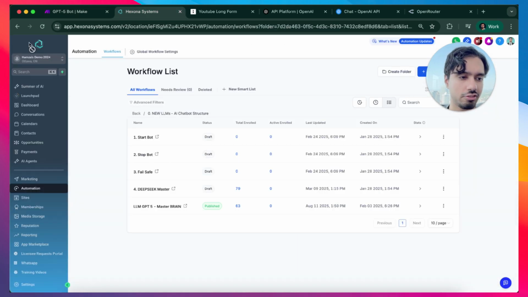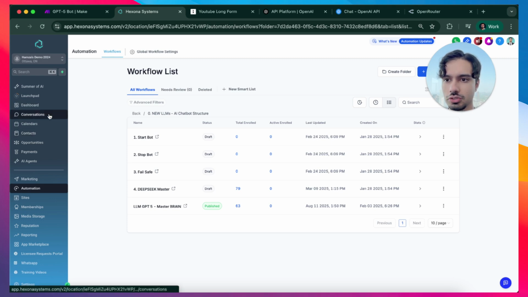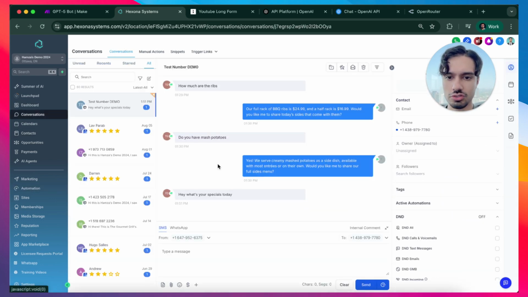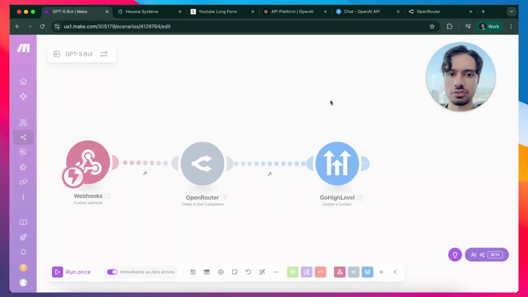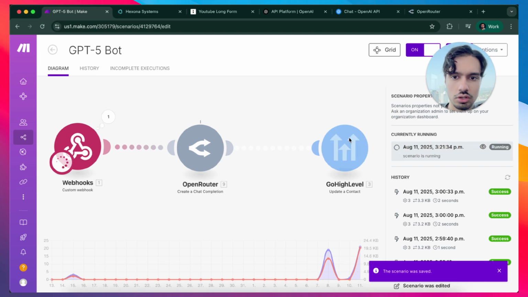So I'm going to open up my phone and I'm going to message, hey, what's your specials today? So I just send that message. I'm going to go to the conversations tab. You can see that it was just received over here pretty much automatically. I just texted it. Now, oh, I should go back here. I should save that. So you can see here, perfect.